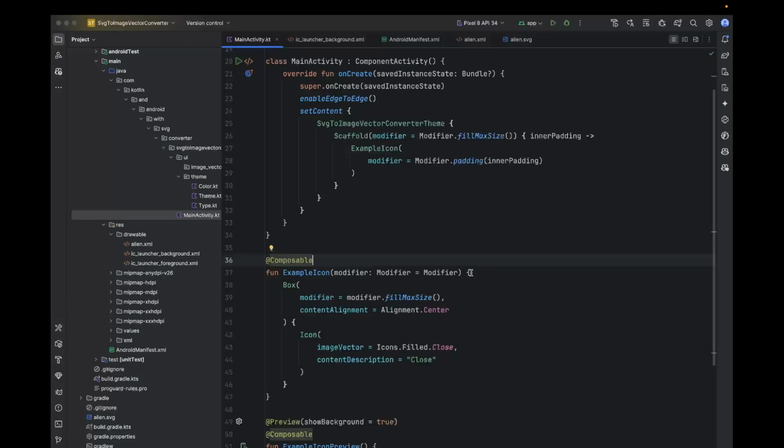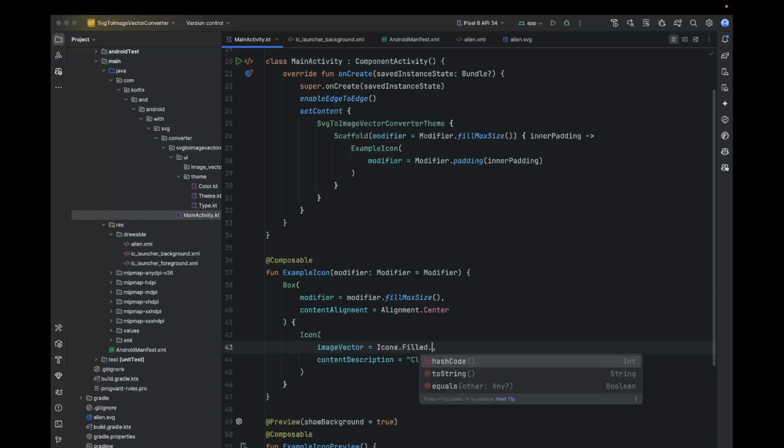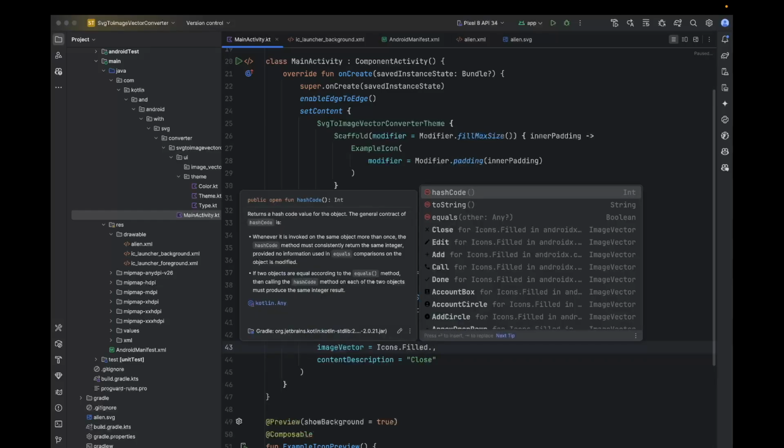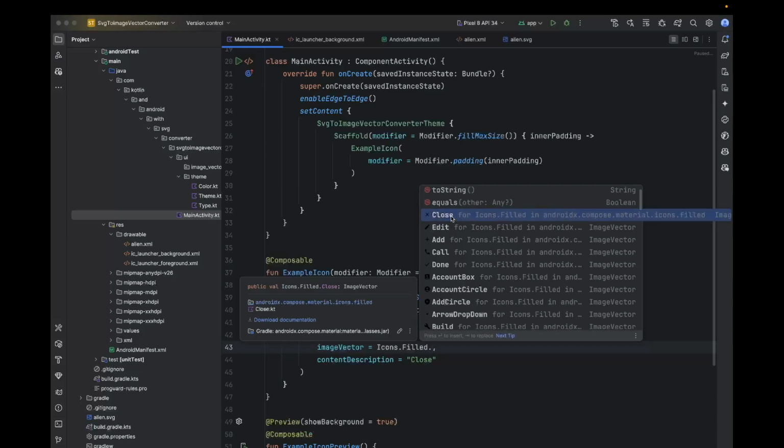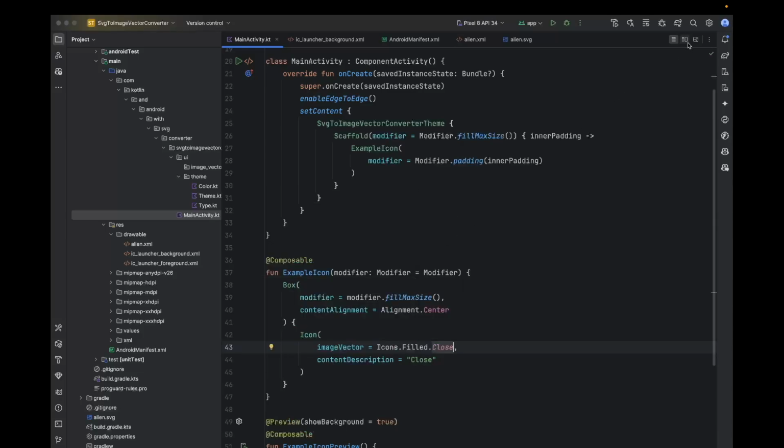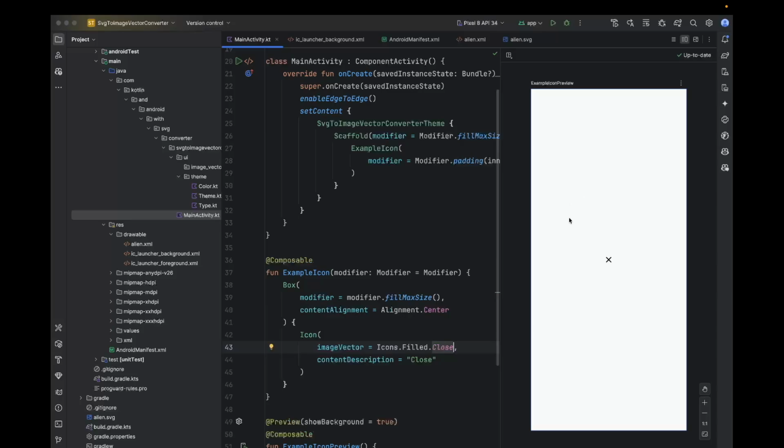Hello Android developers, today I wanna show you how you can easily convert your SVG icons to image vector format. As you know, the material library already has some icons, for example, close, edit, add. Let's choose close, and let's see preview.